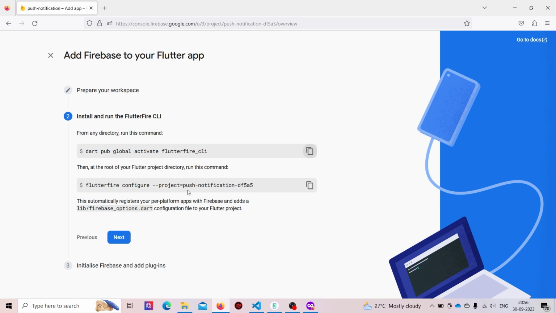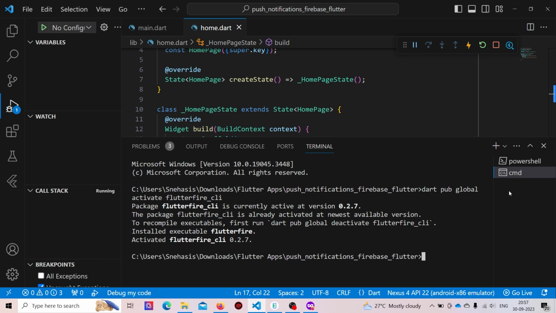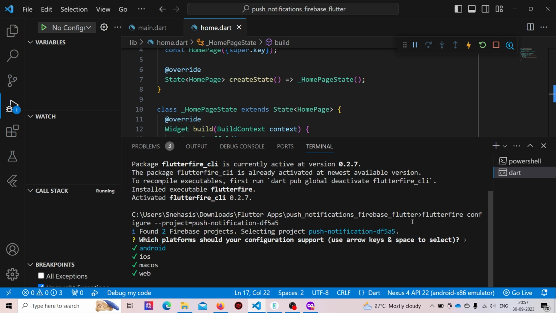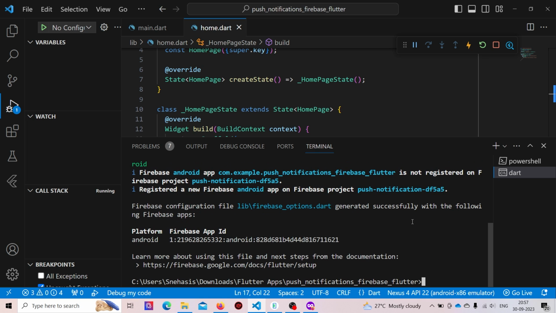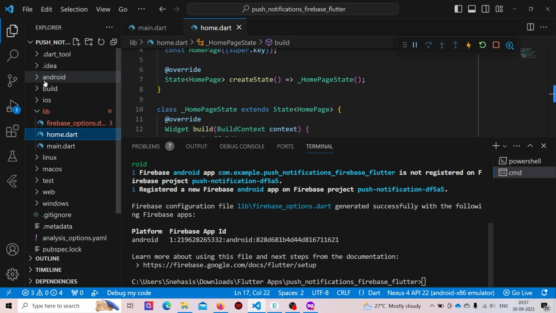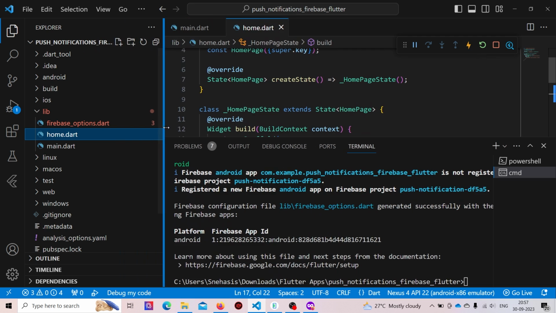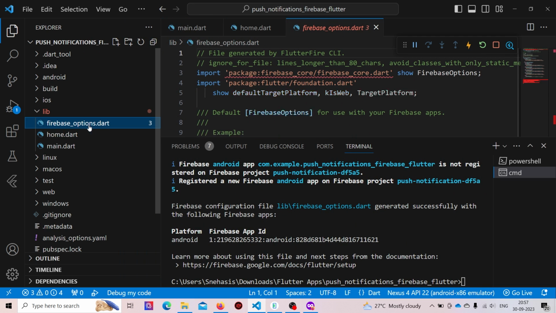And next we need to configure our project. Just copy this and paste it inside your terminal. Now in our case, we'll only be using this for Android, so we are only selecting Android. Now our app has been registered. You will find a firebase_options.dart file inside our left folder that it has created.